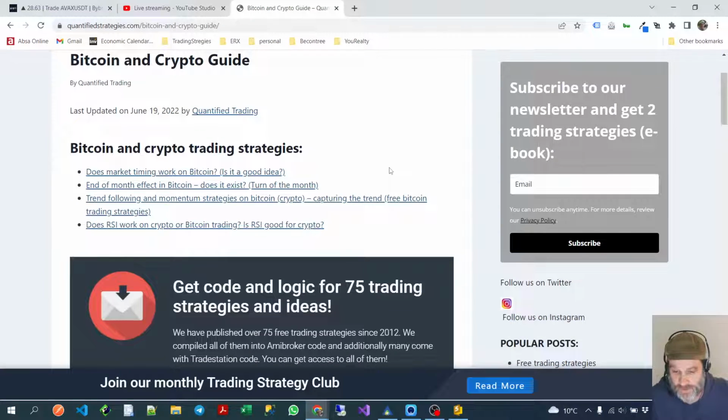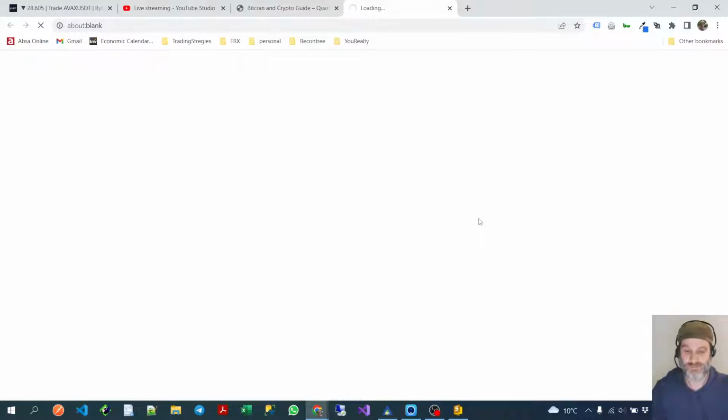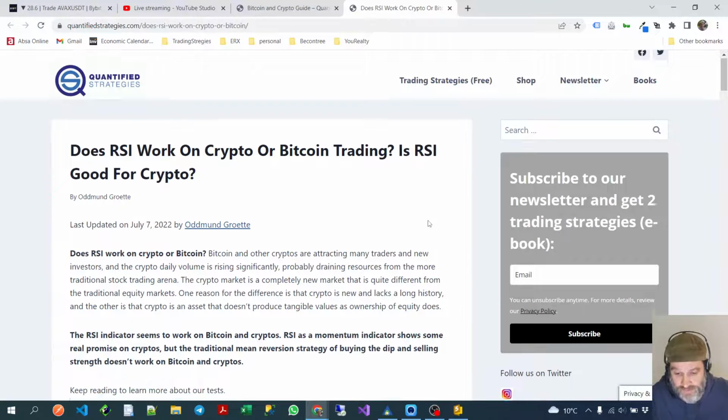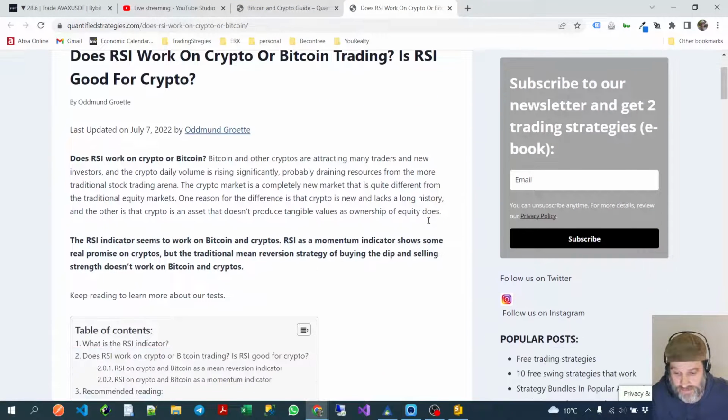Okay, so does market timing work on Bitcoin? We don't need to worry about that. End of month, trend following and momentum strategy. Oh, there we go. Does RSI work on crypto? Okay, that's quite fortuitous because I do love the RSI indicator, and so do these guys, I must say.